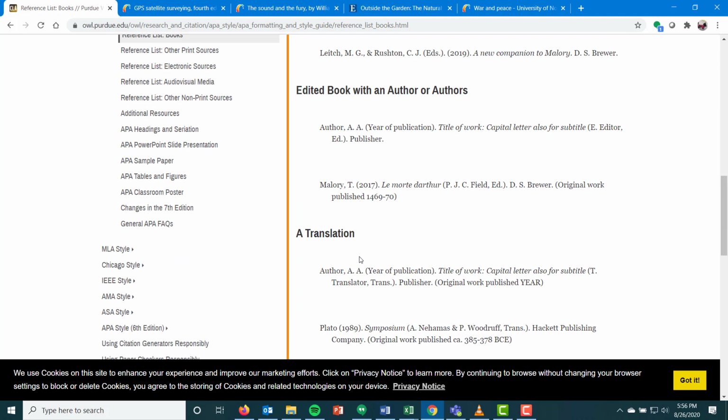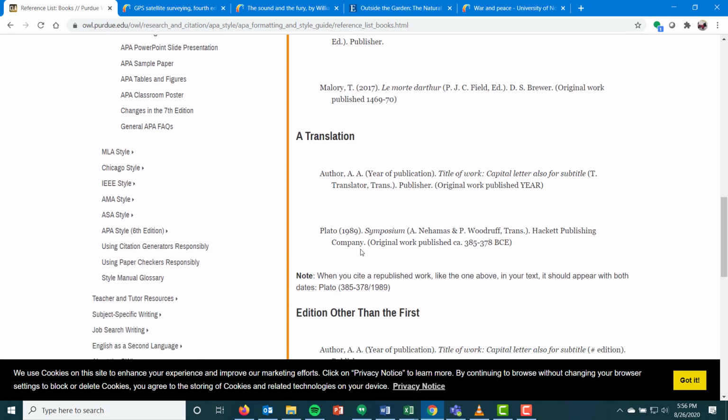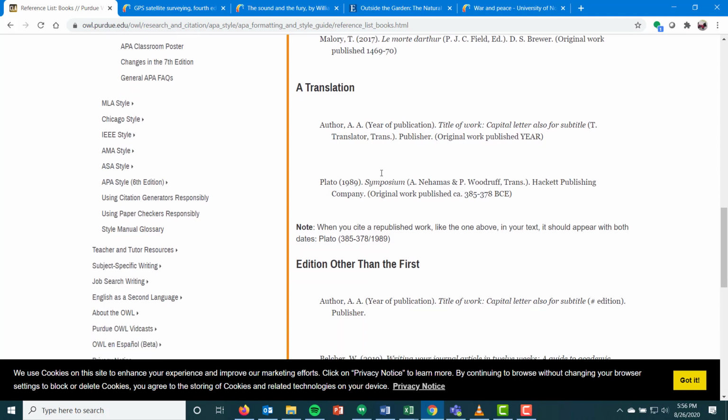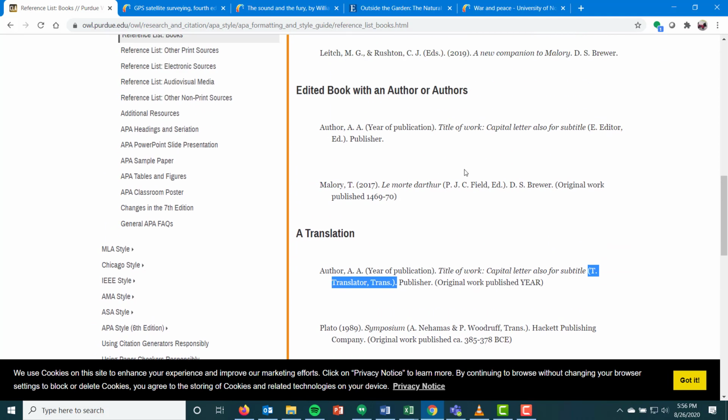One other thing you occasionally see is how you do a translation. Translation is kind of similar to how you would do a book that has an author and an editor. So you're giving the author of the book, the person who originally wrote it, date, title of the book, and then you're following that with, in parentheses, translator info. So pretty similar to how you were doing the editor info following it.